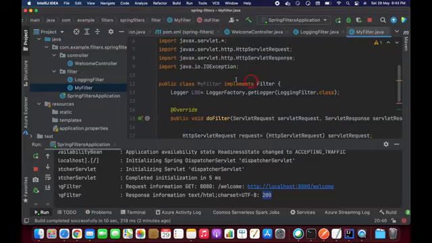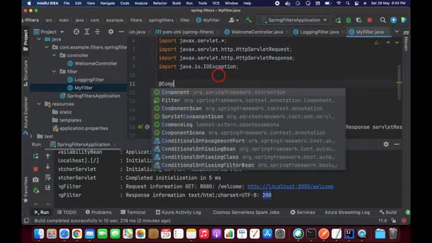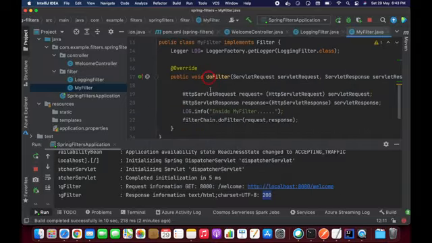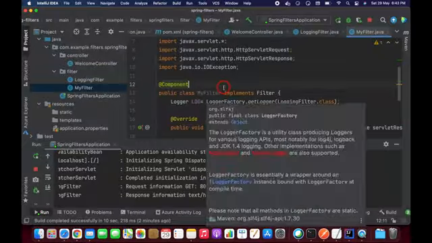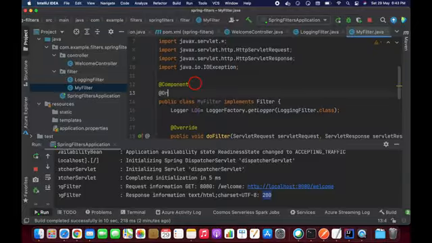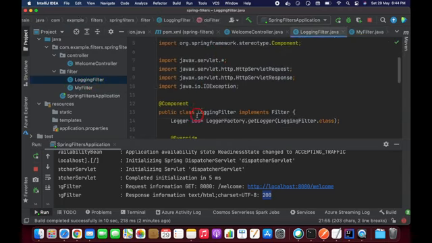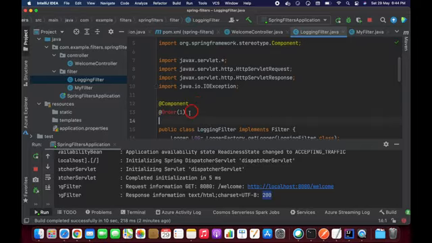That's it, and let's add Component here. It has to be treated as a component, right? So let's add Component. Here we have two filters, right? So we have to add Order here. To execute in order, we have to add Order. Let's add Order as 1 here, and let's copy this order and come to this logging filter. Add Order here as well, and let's add Order here as 2.